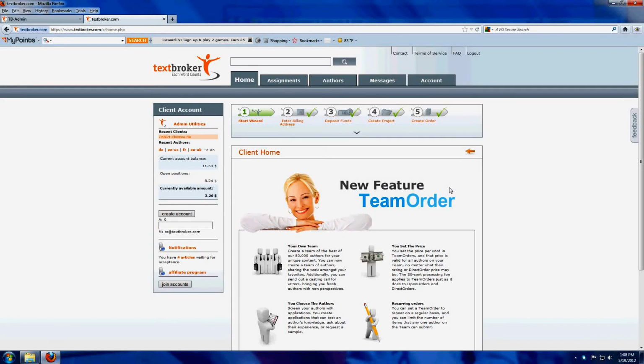Today, we're talking about author profiles and direct orders. We'll go through how to find the author profile, the features of the author profile, and how to place a direct order. Let's get started.